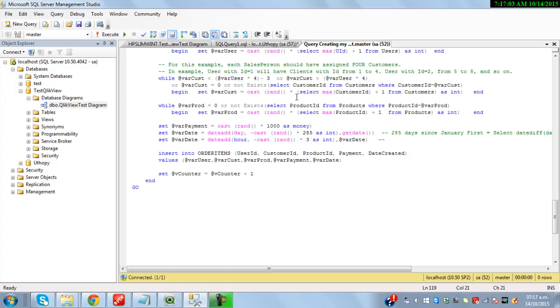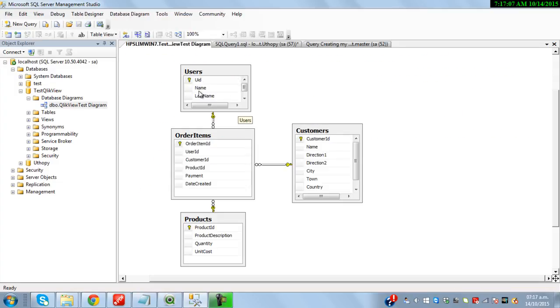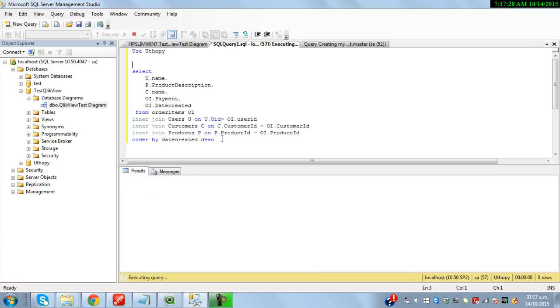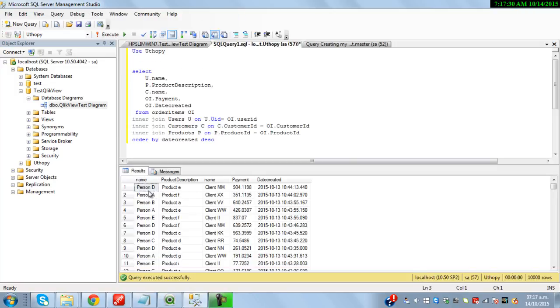Okay, after executing this we will create a diagram like this: items, user, customer, products. It will contain our necessary information. I want to show you this query. As you can see, this is our fact table: a person, product, client, which price, and when, which date.